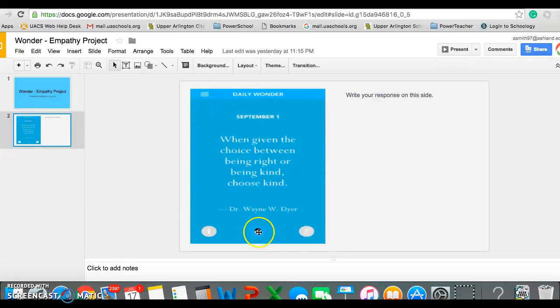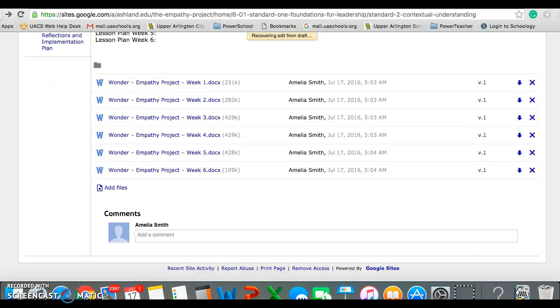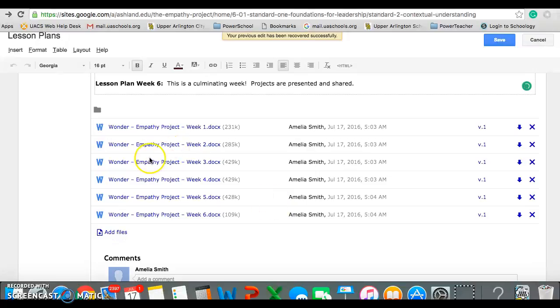And then when we would use the Daily Wonder app, I'll be using the Daily Wonder app on my iPad, but it is not available if you do not have access to an iPad. If you have an iPhone or an iPad, you can email those out to your students, and then they can input them into their journals, or you can also use the 365 Days of Wonder book, which comes full of precepts as well.